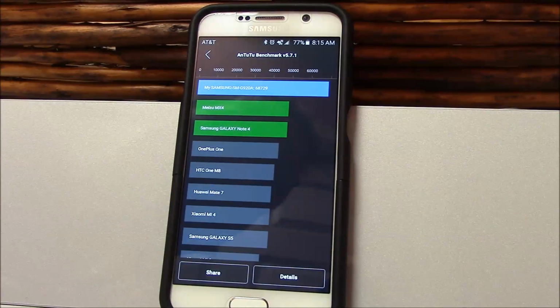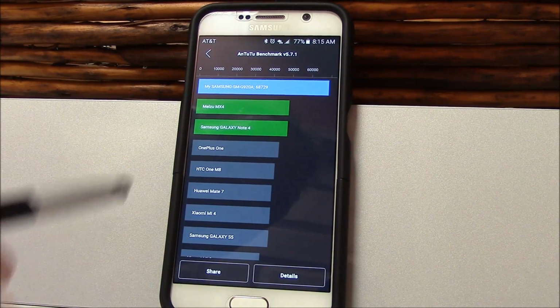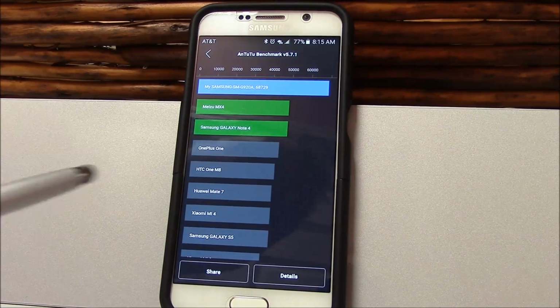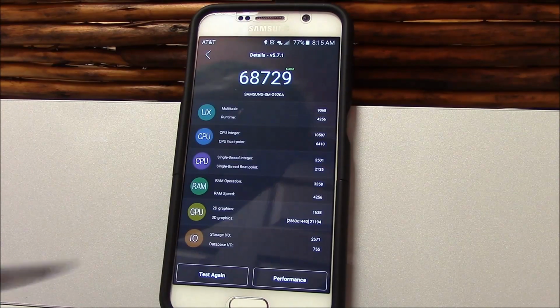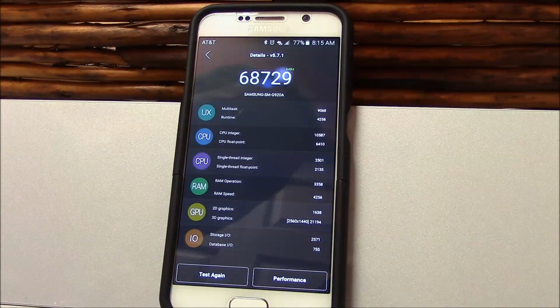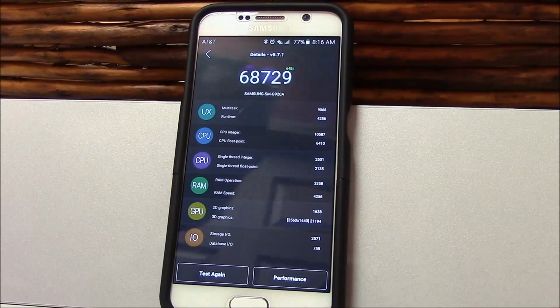We're at 68,729. This is one of my lower scores. Usually I'm benching it around 69,008 or 69,006 and some change. But still, very respectable, very fast score. This Exynos processor is amazing, and it's even better on this ROM.